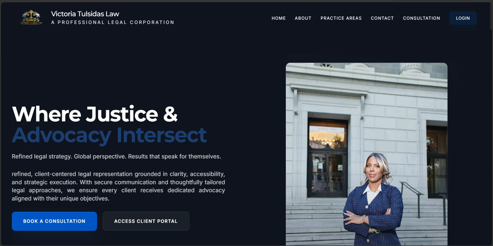This project is a full stack legal case management system that allows law firms to manage client cases, billing, and communication through a role-based secure platform, with a public facing website for lead generation.